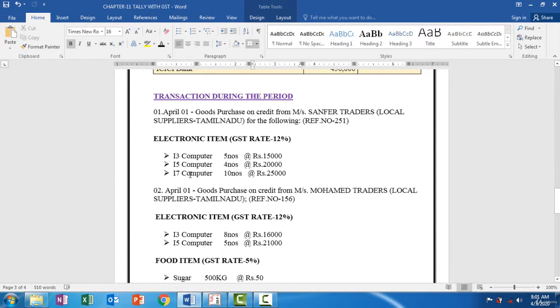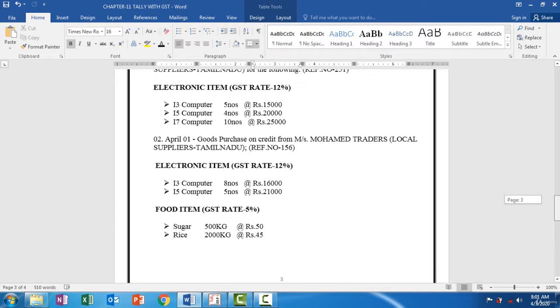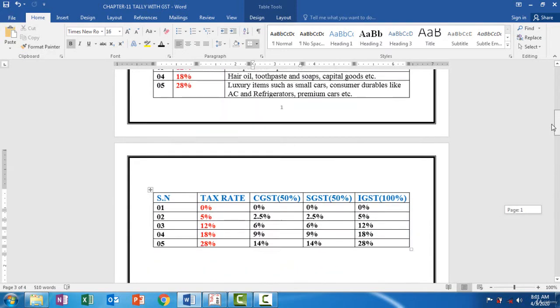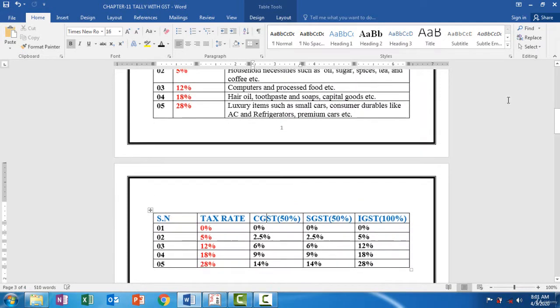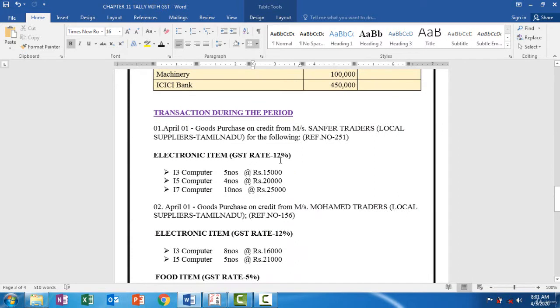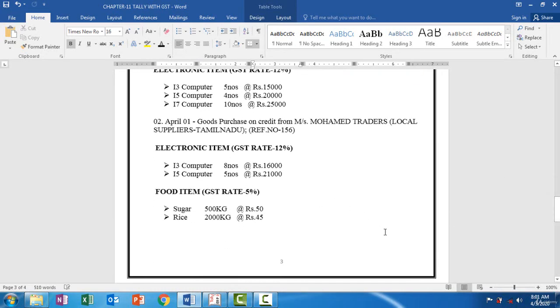So the electronic items, and the second one is April 1st, goods purchased from Muhammad Traders. So the details that they will provide for us, and there are two types of stock group, electronic items and food items. You know that electronic items carry 12% tax. You can see the electronic item computer at 12%, so the electronic items are at 12% GST rate, and the food items are at 5%.